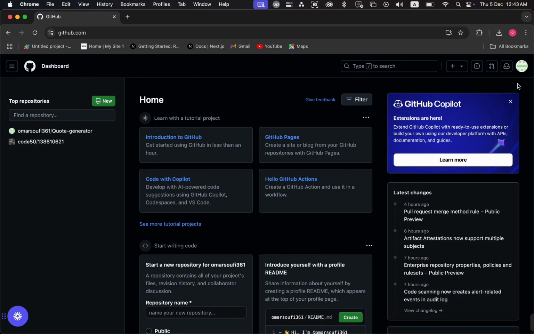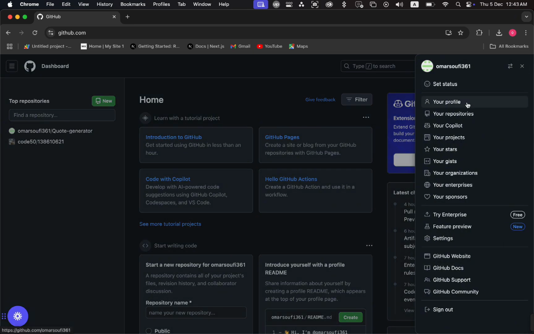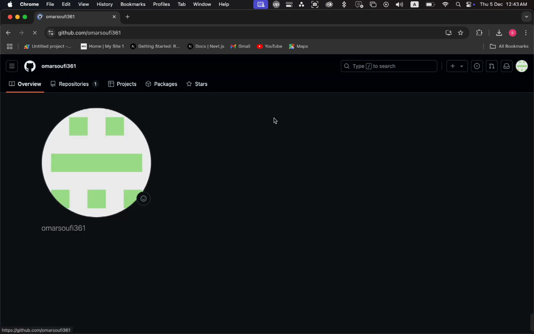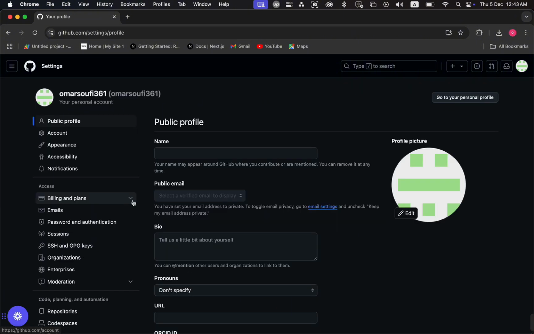Then click on the profile icon at the top right corner, and click on your profile. Then click on this circle on the left above your username.